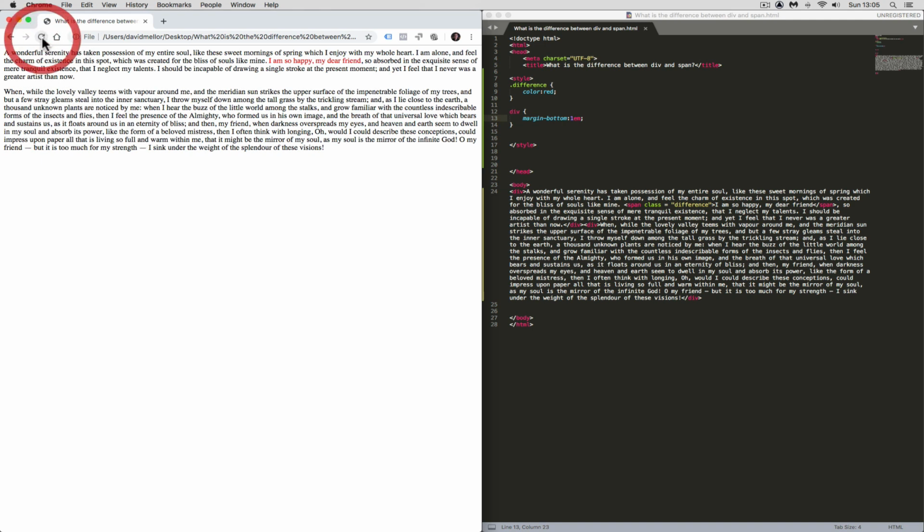So refresh that, and there we go. We've got our margin at the bottom, and there is a margin below this div here. Let's just put something else in. Div something else and close the div. So we'll save that, refresh, and we can see we've got that space in there.